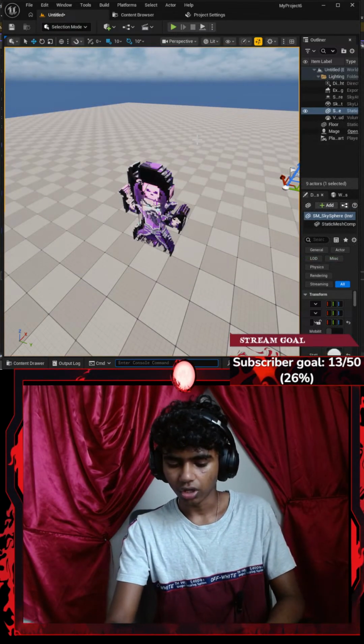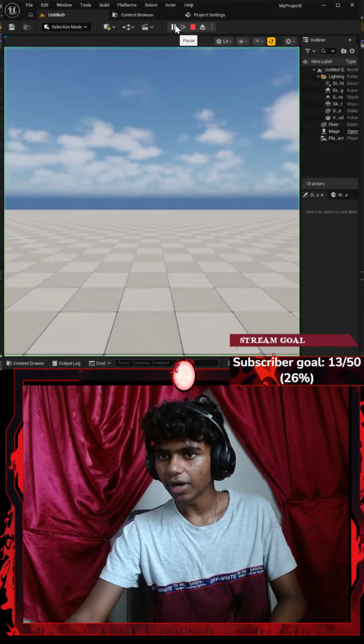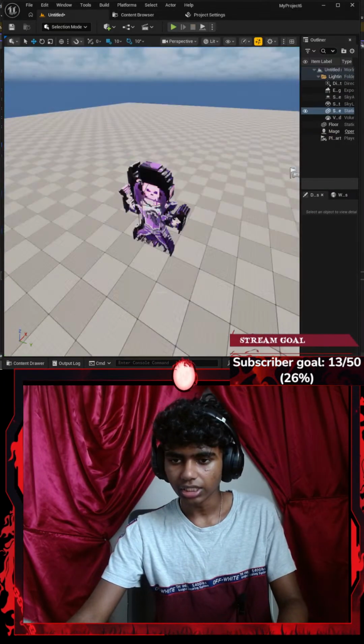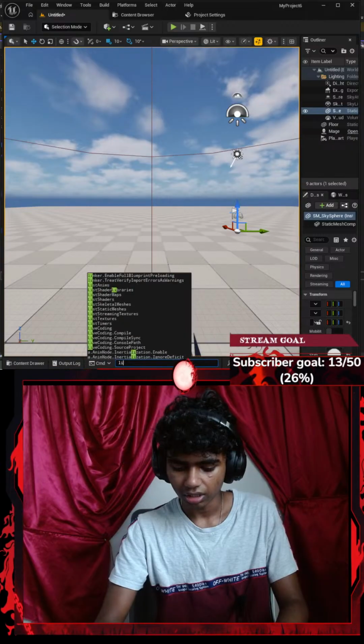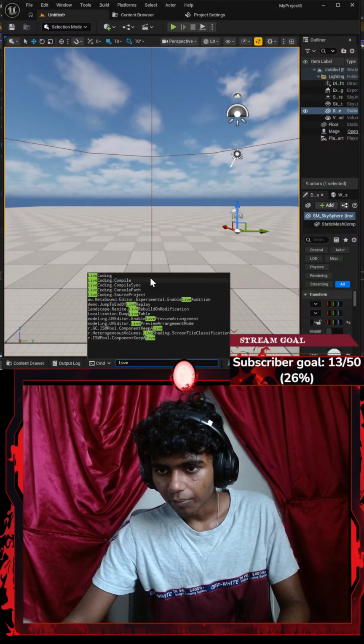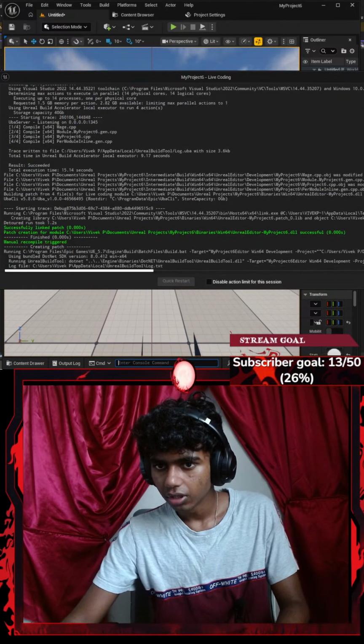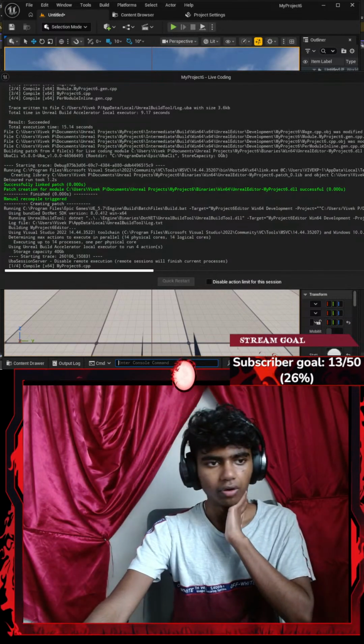Let's hit Control Alt F11. It did not compile the code. Let's escape again and go with something like live coding compile. There we go. So it's compiling the code now.